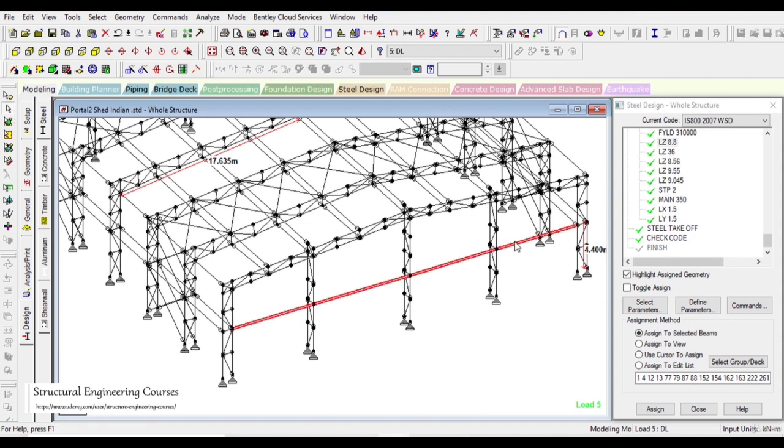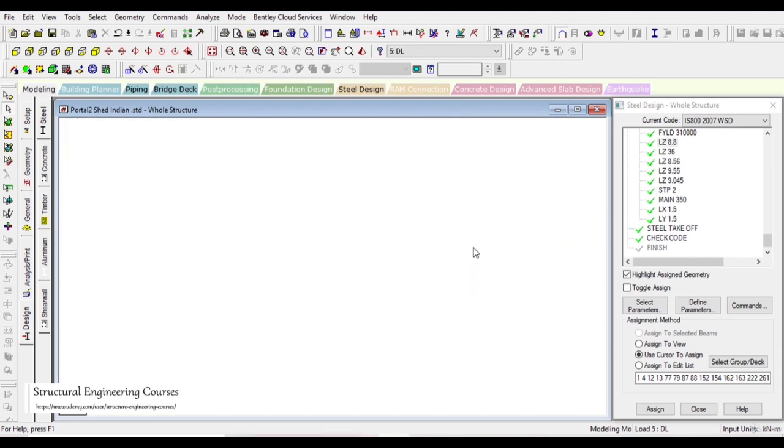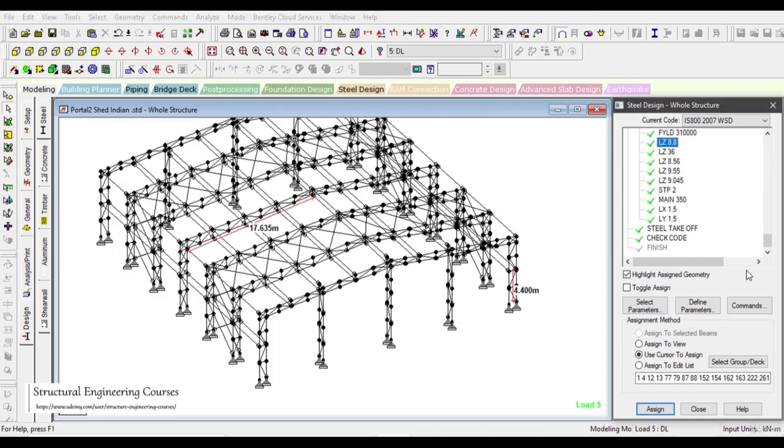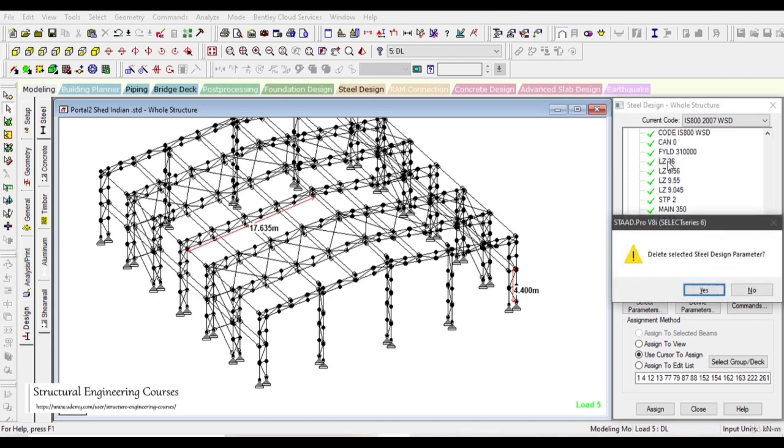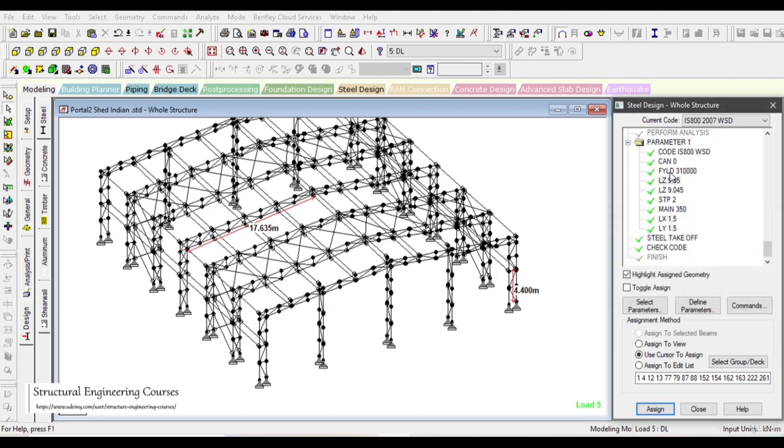Let us design the structure freely. Let us see what exactly is in our pockets. So delete this LZ 8.8 command. LZ 36 is also no more valid.